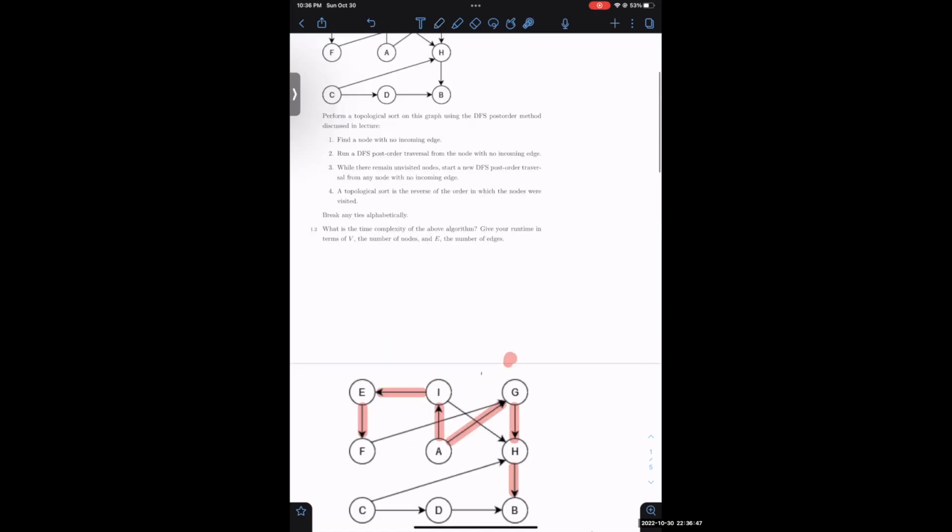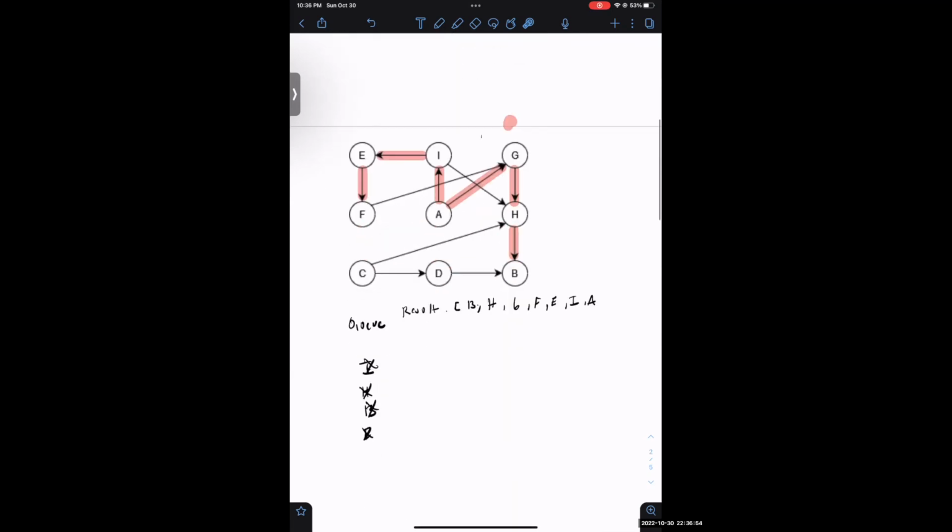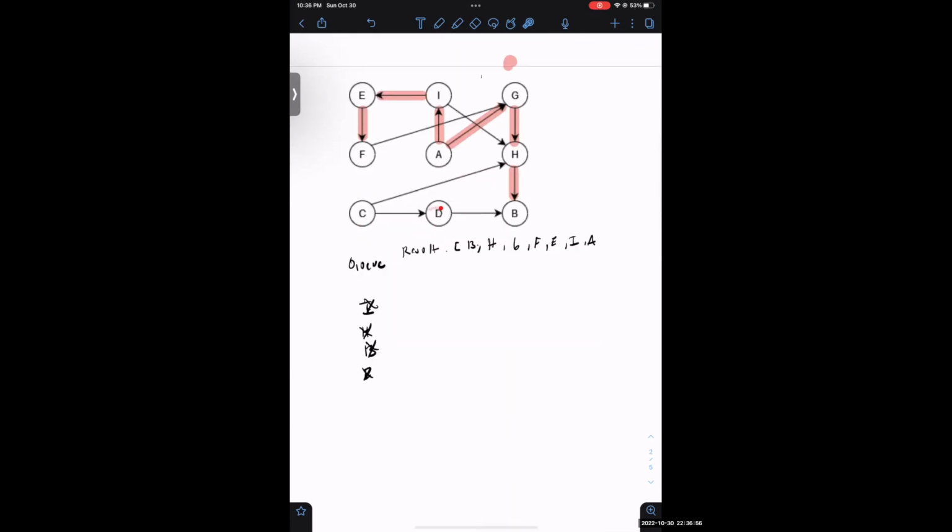And we go back to the directions where it says, while there remain unvisited nodes, start a new DFS post order traversal from any node with no incoming edge. So let's look here. By the looks of it, we have D. You can clearly see that there's an incoming edge here. And B, there's also an incoming edge. But C has no arrows pointing into it. So we're going to start from C.